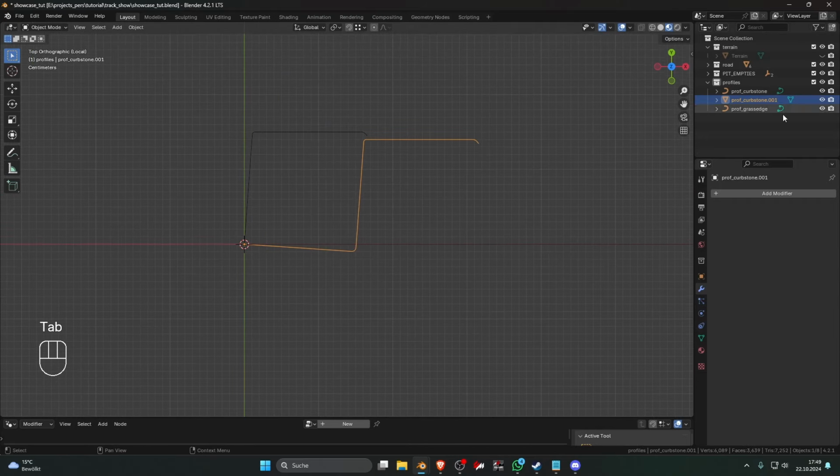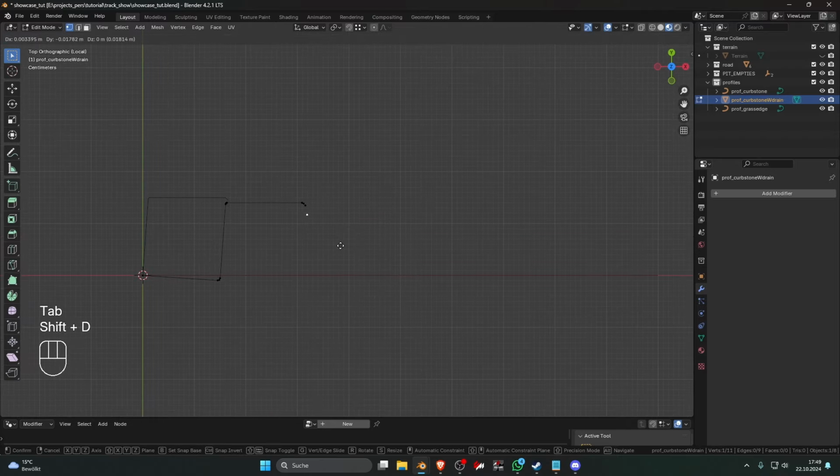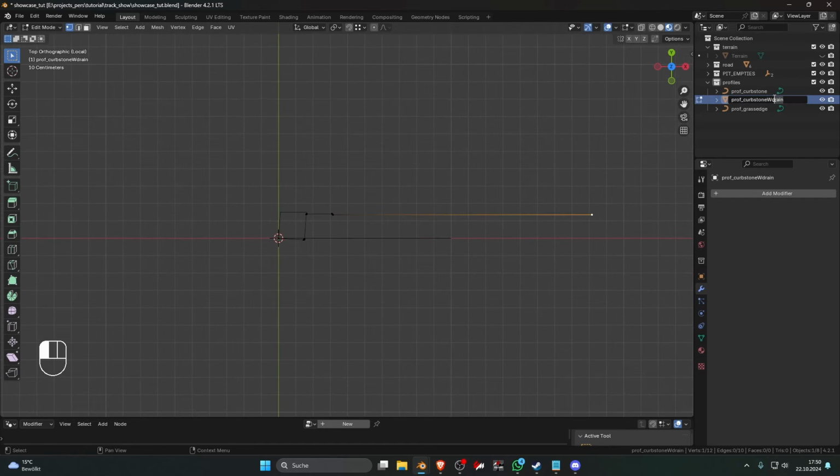Perfect. Rename this to curbstone with drain. And then we could add something right there, like a walkway, 1.5 meters. Let's call this pedestrian walkway with drain.